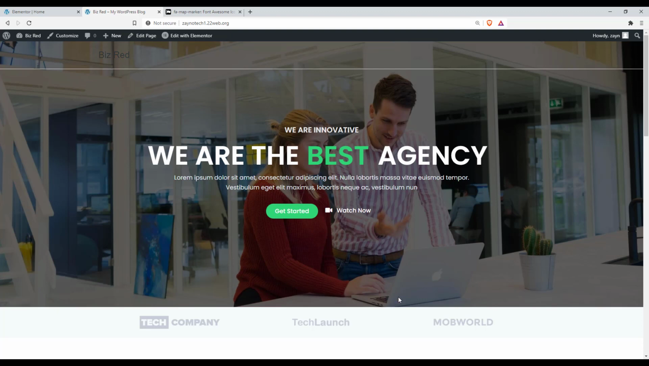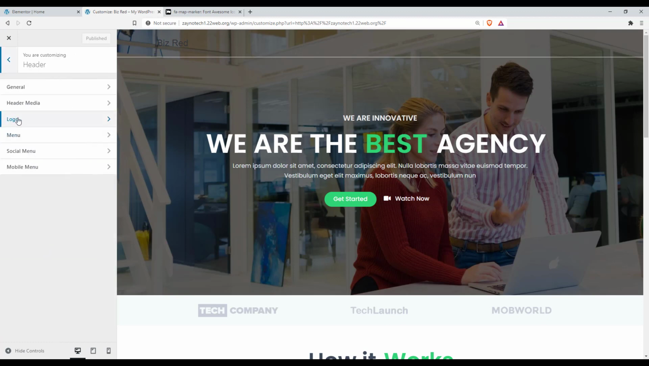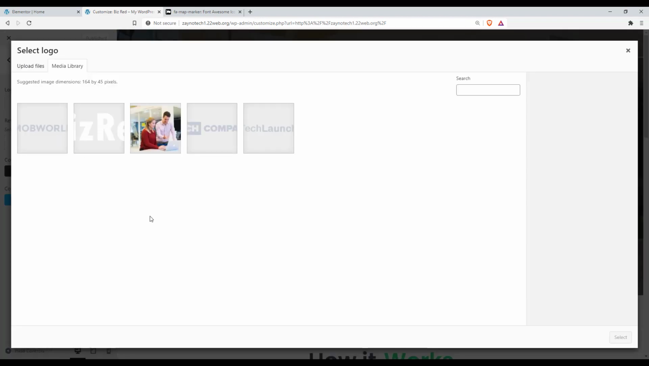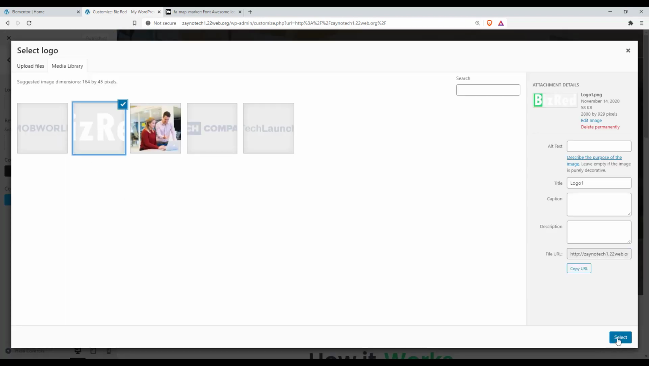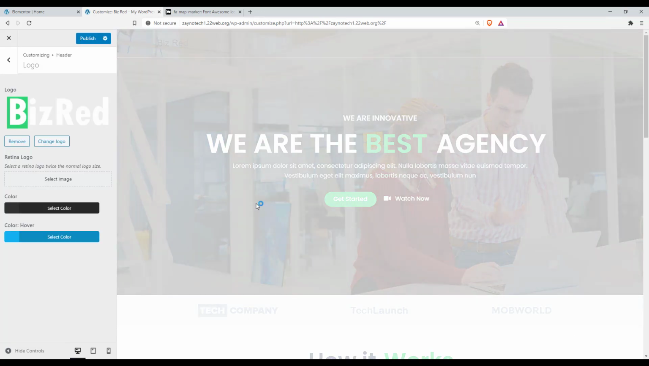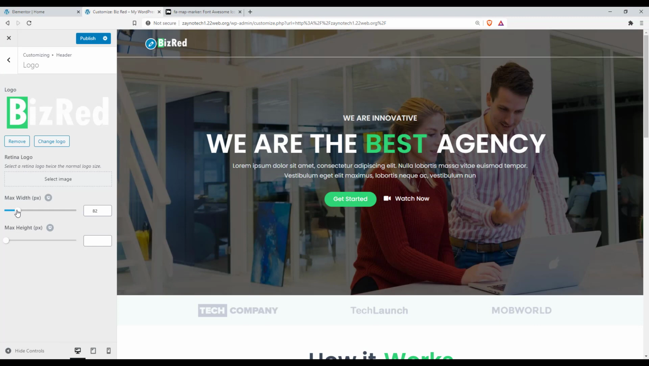So click on this customize option, and first we will change this text with our own logo. So go to the header, then logo, and here we can add our own logo. Let's select this one, skip the cropping, let's decrease its size from here.